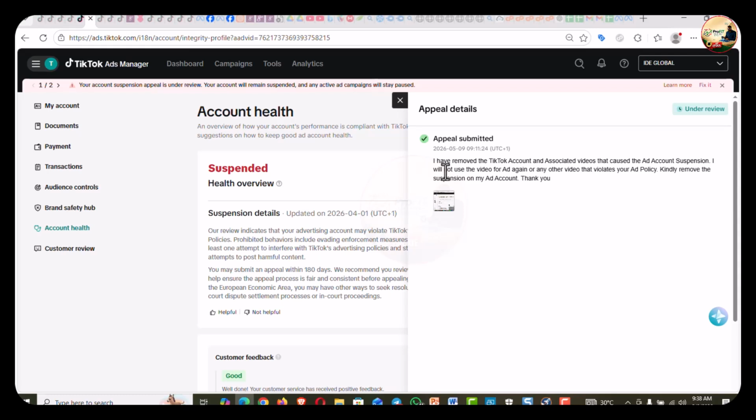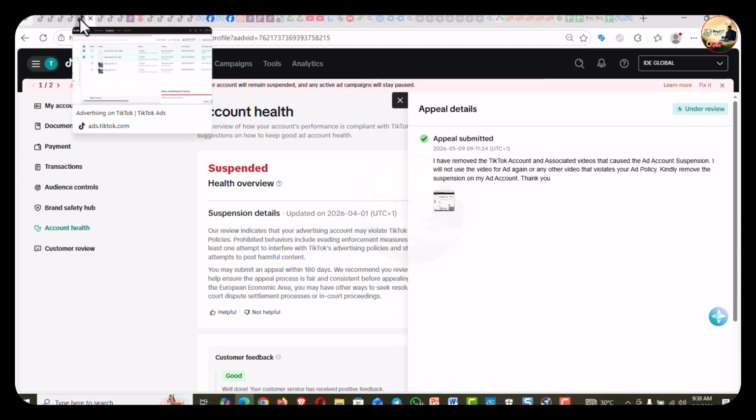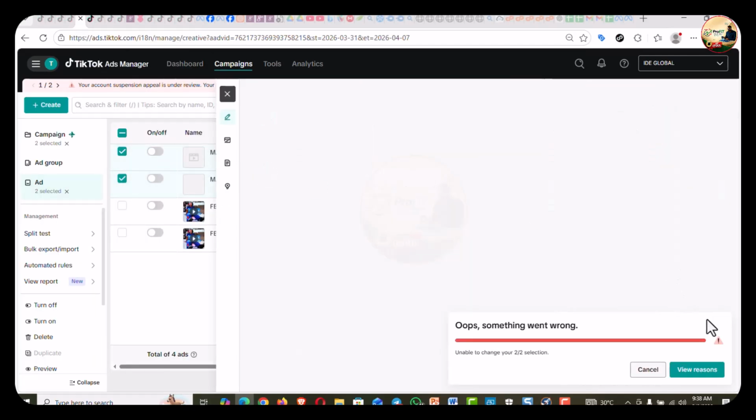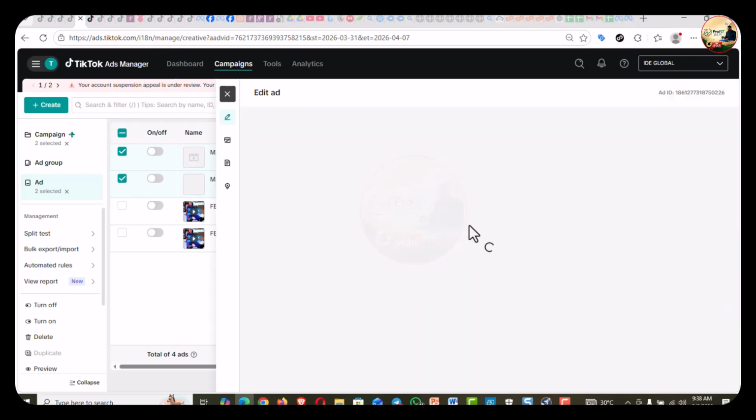So here I said I've removed the TikTok account and associated videos that caused the ad account suspension. I will not use the video for ads again or any other video that violates your ad policy. Kindly remove the suspension on my ad account. Thank you. Then I had to do a screenshot of this. I came here, clicked on my edits. I want to show you the screenshot I added to that appeal that I just sent.